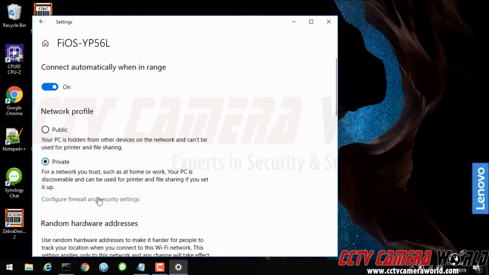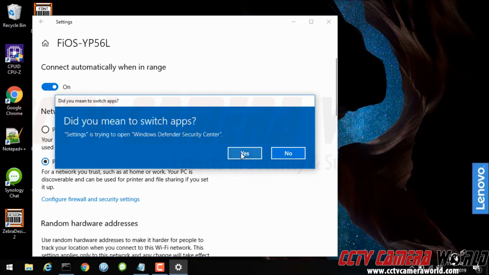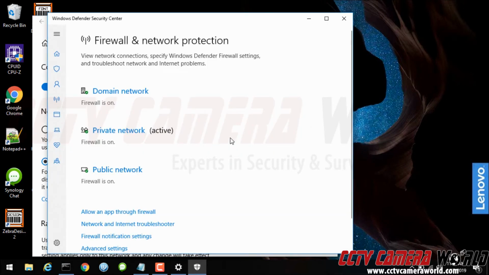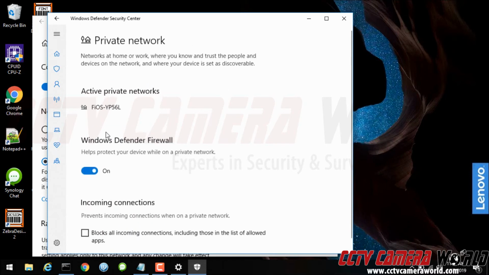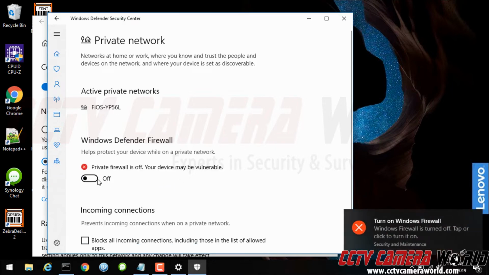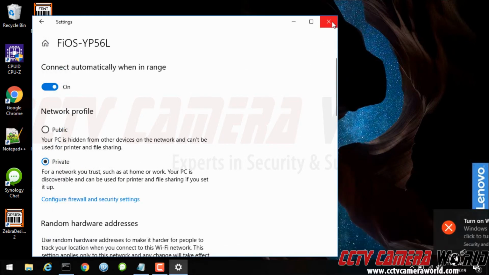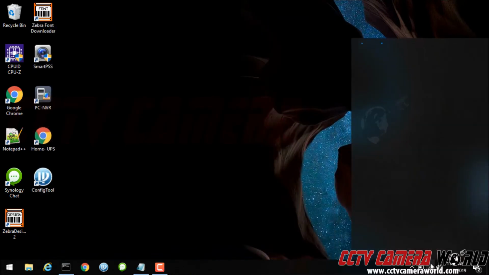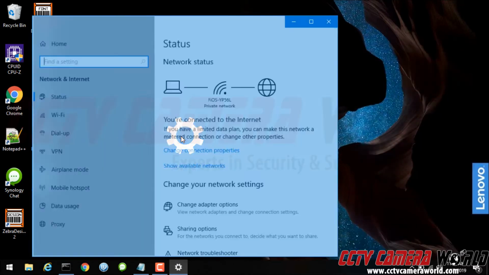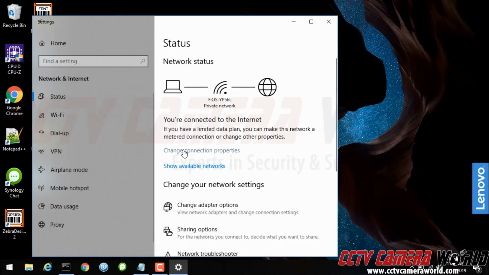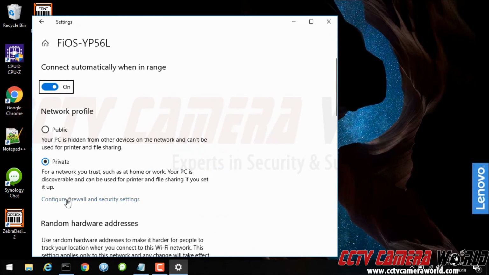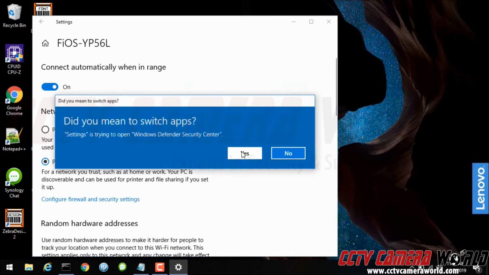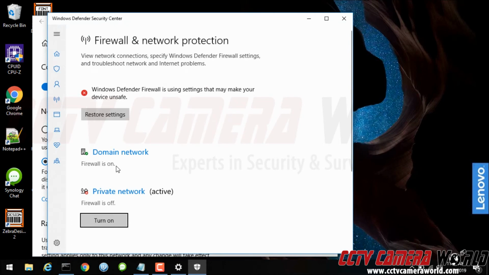And you can even turn off Windows Firewall. So private network, it says firewall is on. Go in there. By clicking this, I just turn firewall off and it says firewall is off. So here's how I did that. Network and Internet Settings, Status, Change Connection Properties. I set it to private, configure firewall and security settings. Hit yes. Made sure that private network firewall is off.